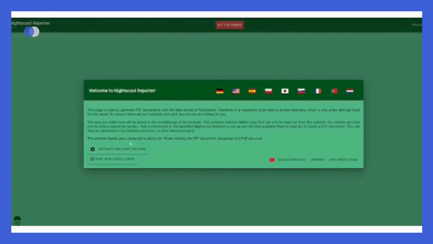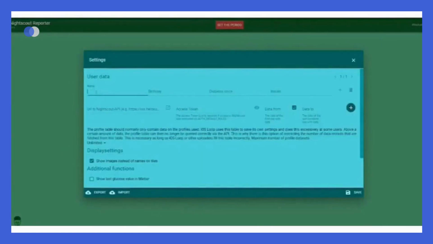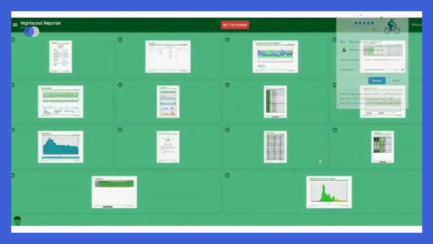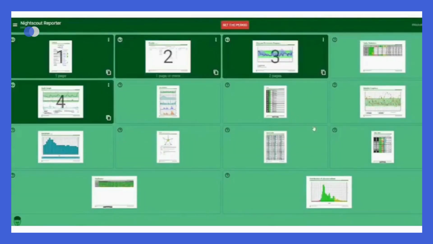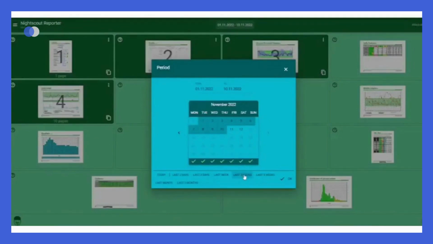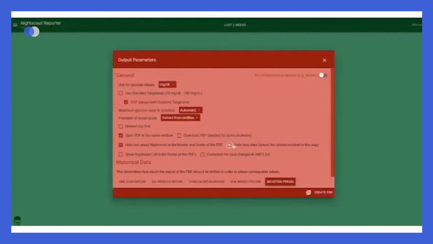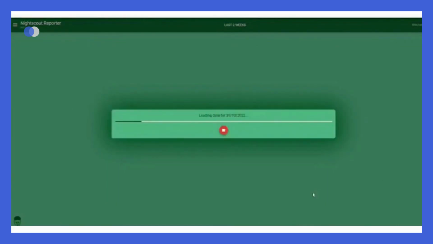Alternatively, reports from Nightscout can be visualized using the Nightscout Reporter software. This free web-based platform provides a more user-friendly interface and allows you to select the desired reports, set the time period, and generate a PDF document to forward to your healthcare provider. Interesting reports available include analysis, profiles, glucose percentile chart, and daily reports.